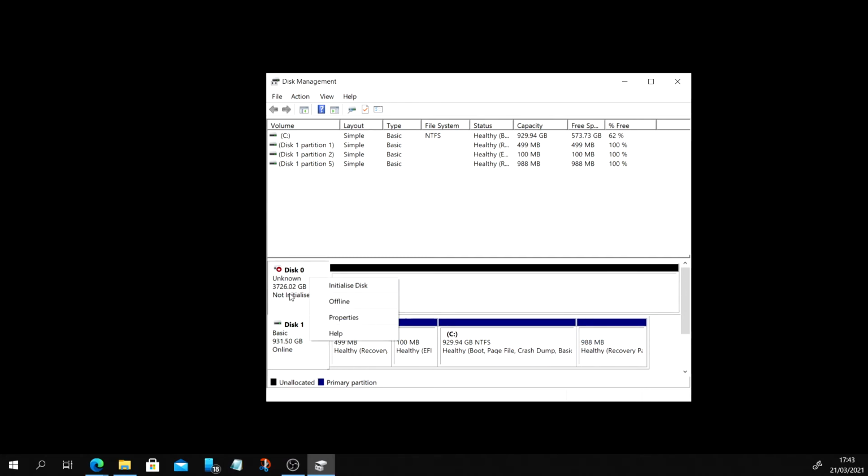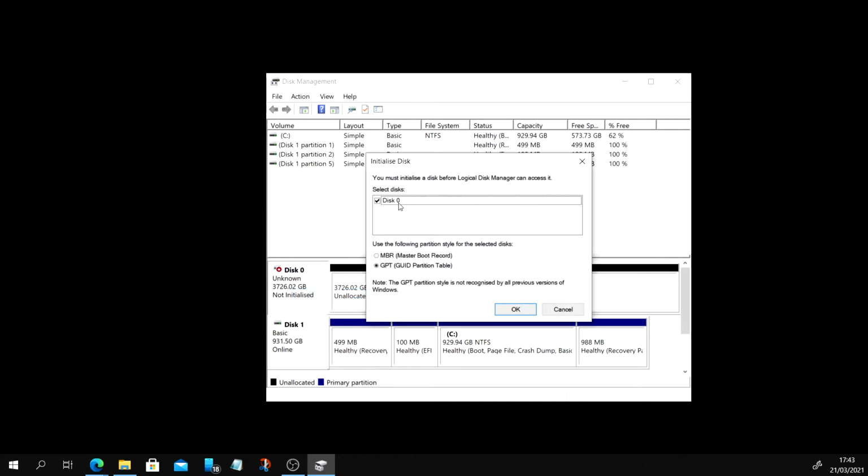You come here, just in this section where it says disk zero, right click it and click initialize disk. Now this is the disk that you've just installed, and you'll have two options here, the master boot record and GPT.